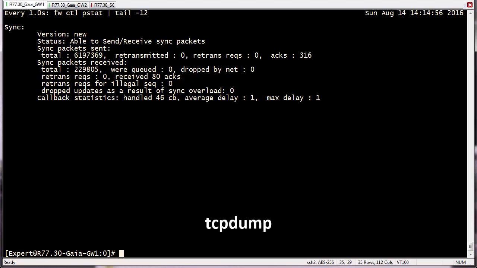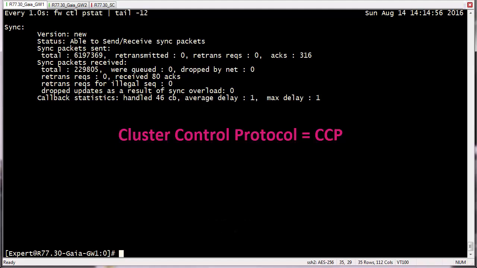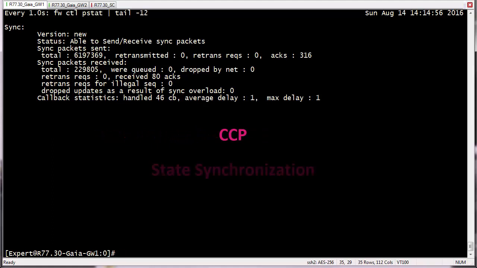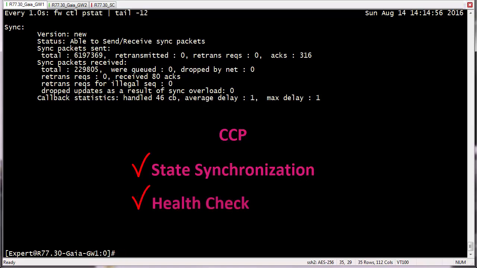Next step, we will run tcpdump on the sync interface, to check the CCP packets. Cluster Control Protocol, or CCP for short, is running between the members on UDP port 8116. It is responsible for the state synchronization of kernel tables between the members, and for health check, which includes report exchange and query of other members' state.